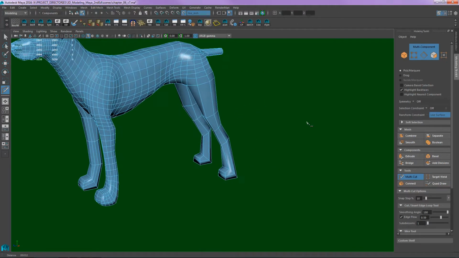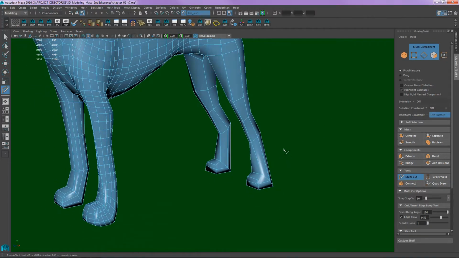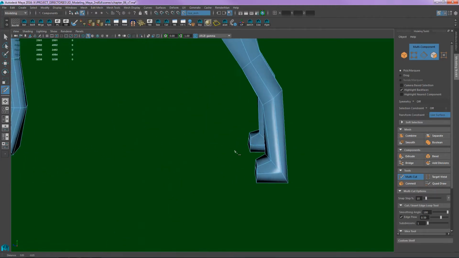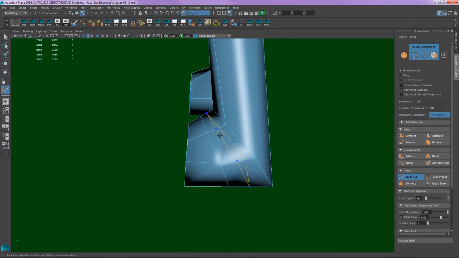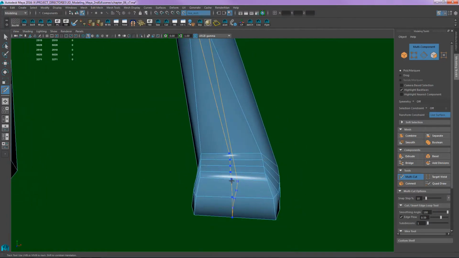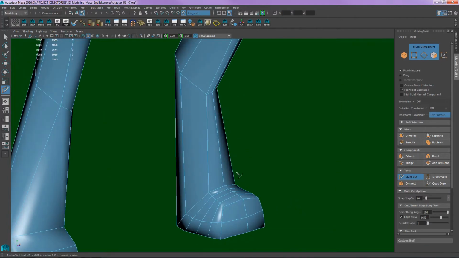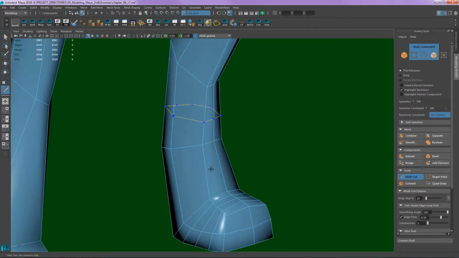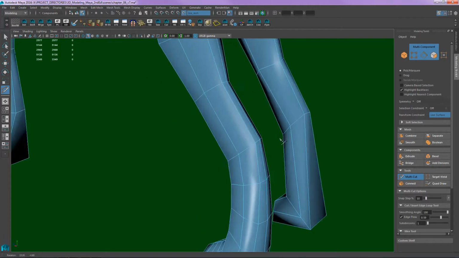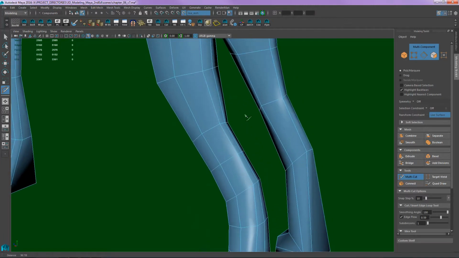Same process for the hind leg. Let's add the edges for the hind leg. 1, 2, 3. 1 right down the center. 1, 2, 3. That's significantly going to change the shape of the leg, so we need to get in there and change that. 1 here.